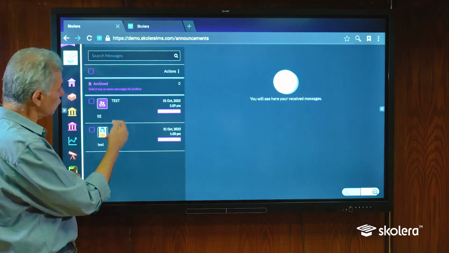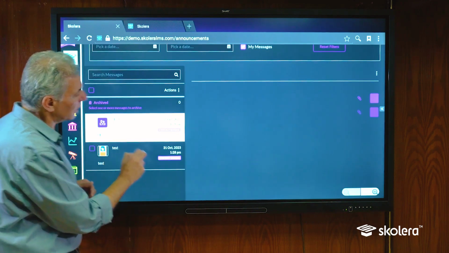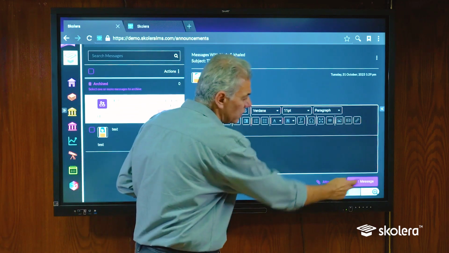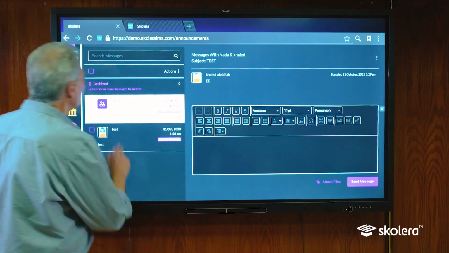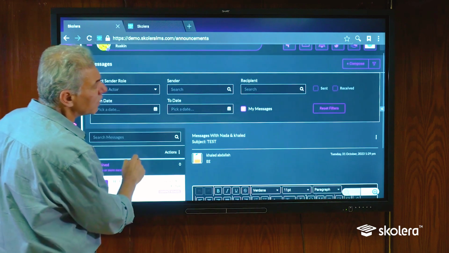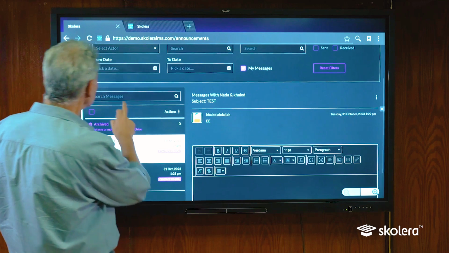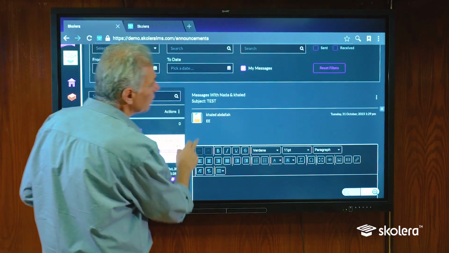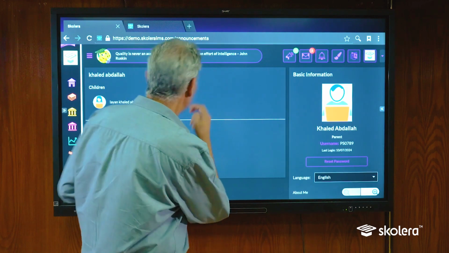Once you have these messages listed up here, you can take a look at any of the messages and you can respond to the message simply by writing your reply and clicking on send message. You can also start by creating a new message if you want to search for a particular user and then send the message from there.